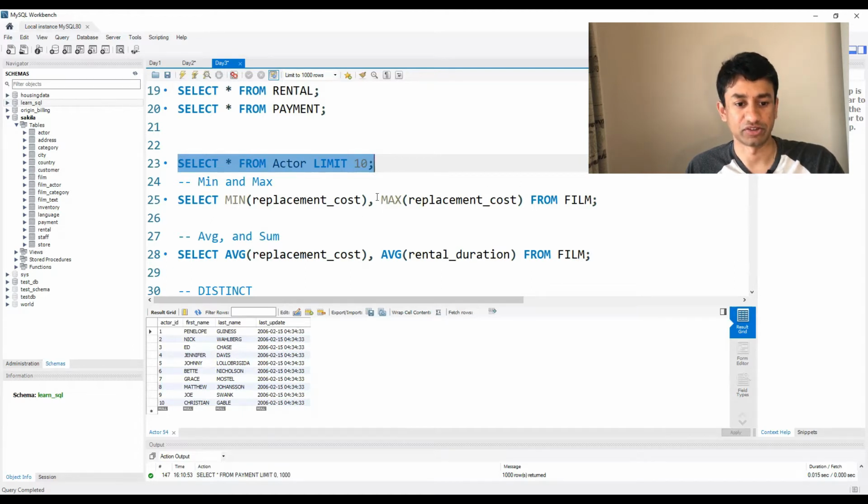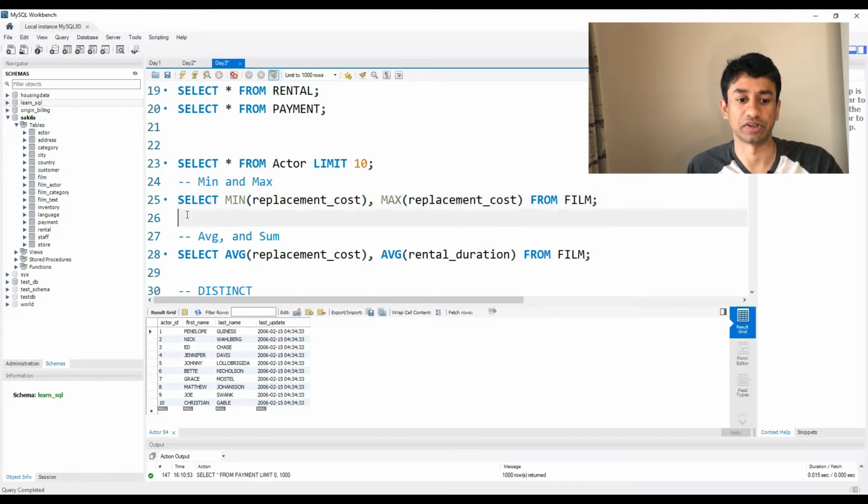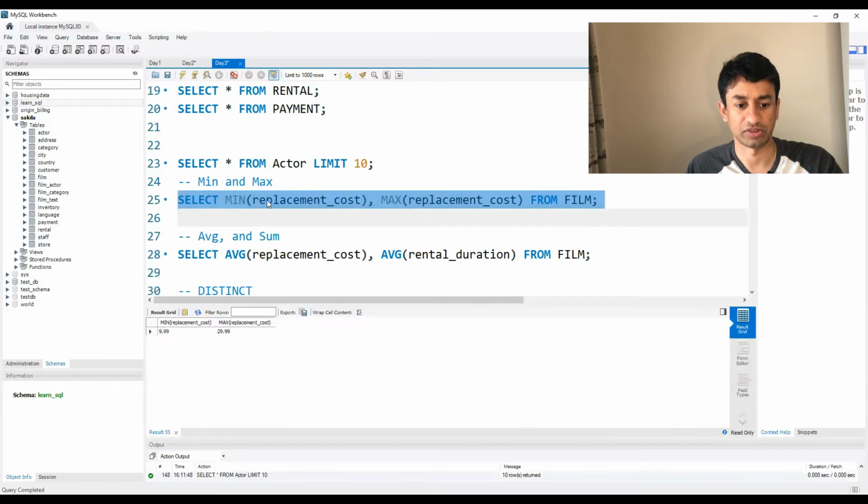And the next one is, let's say we want to identify the minimum and maximum value. This can be used for numerical values, for dates, and so on. In this case, let's say I want to check the films: the cheapest film that is easy to replace, where the replacement cost is very low, and those films for which the replacement cost is quite high. When I execute this, we can see that the range is from $9.99 to $29.99. So that's the range of the value.